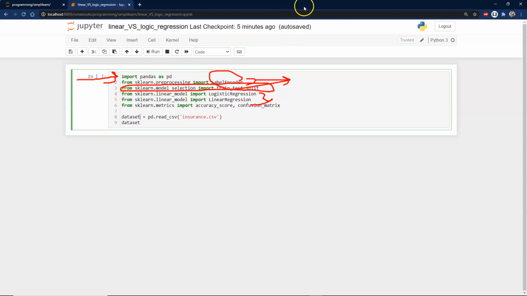Let me just clear all that. There we go. These two right here are what this is all about. Logistic versus linear. Is it categorical? Are we looking for a true or false, or are we looking for a specific number?